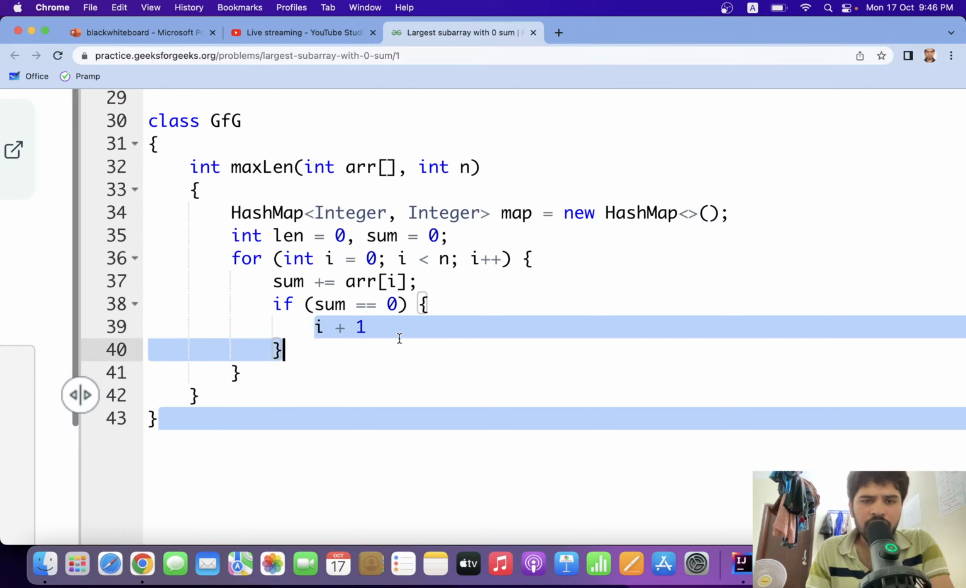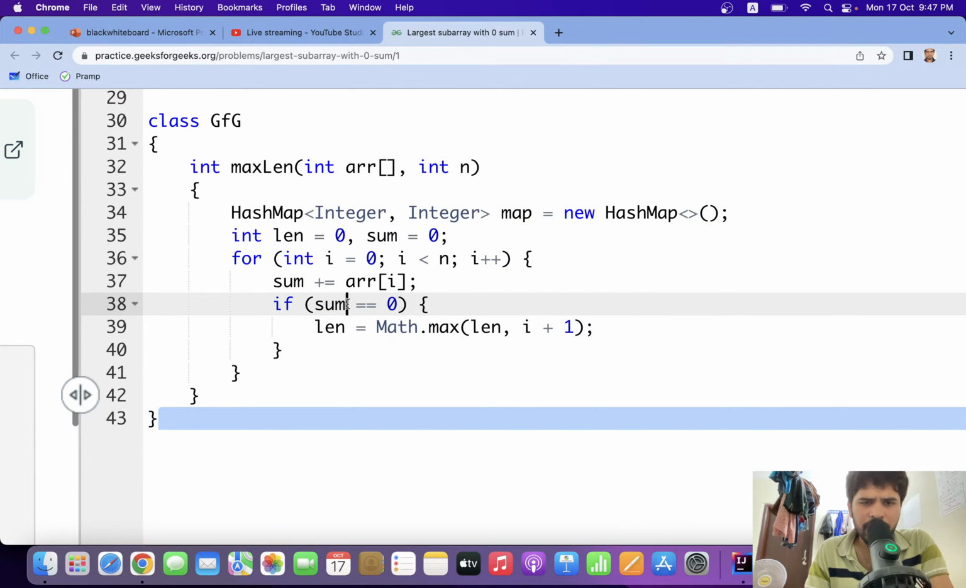So here what I can do, we might have length here, we have to take the maximum. So length equals Math.max. At a certain point, we might have length greater than our current sum, so i plus 1. All right, so this is the case for when sum equals 0.